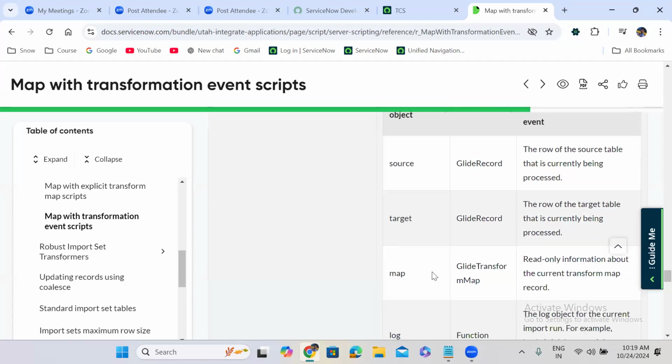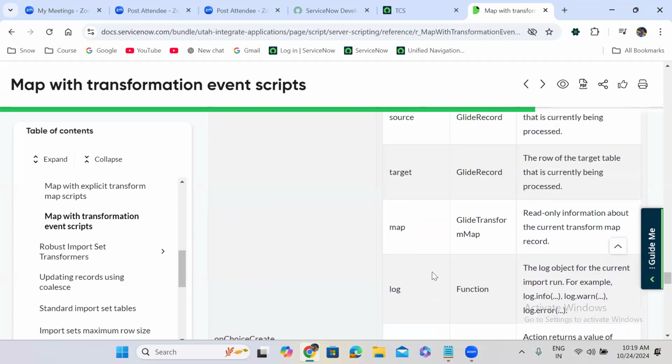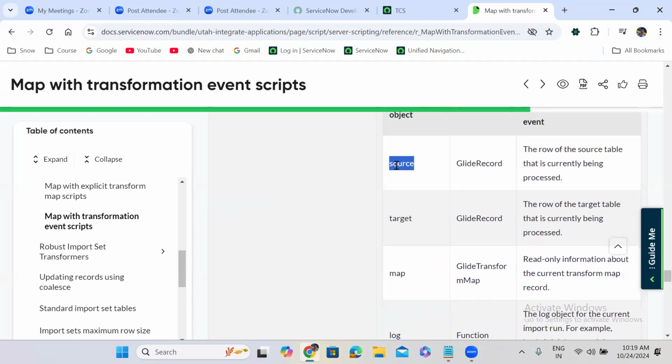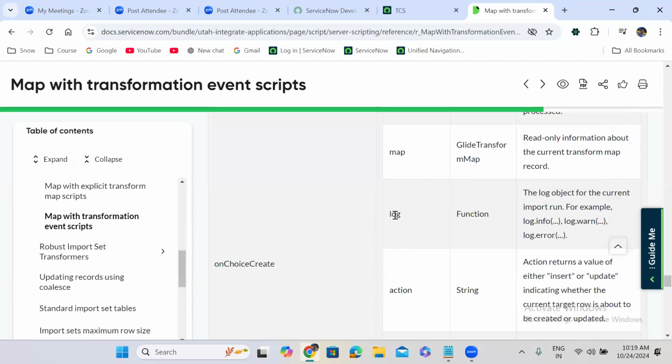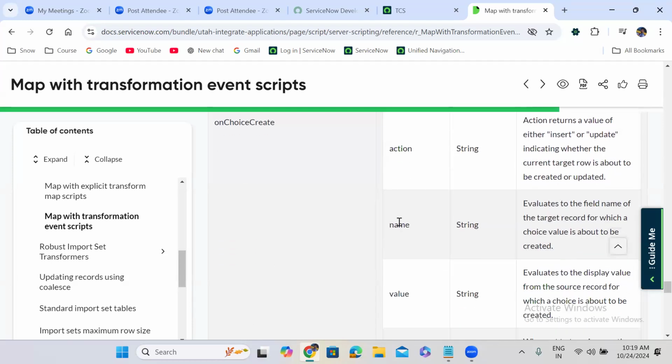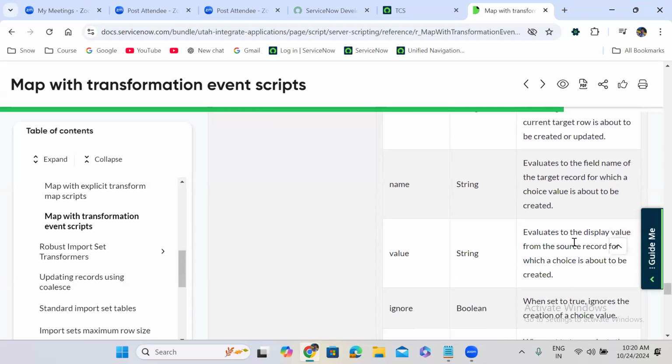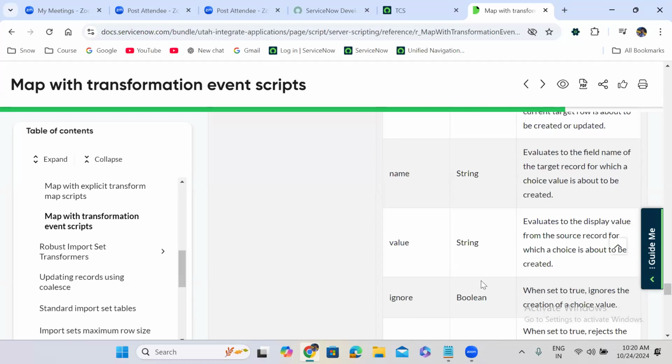Similarly you have on choice create. Source refers to the temporary table, target refers to the target table. So source refers to the temporary finance case, target refers to finance case. Map means the current transform map. Log is used for debugging purposes. Action returns insert or update. Name evaluates the field name of the target record for which a choice value is about to be created. Value evaluates to the display value from the source record for which a choice is about to be created. Ignore, error.